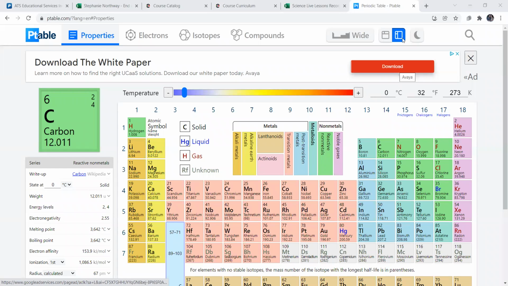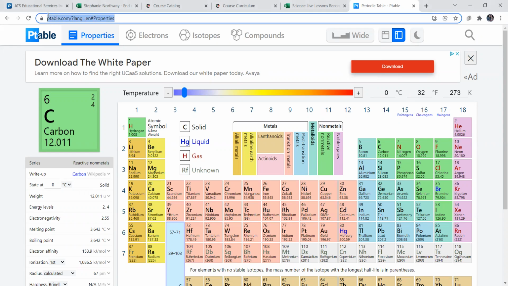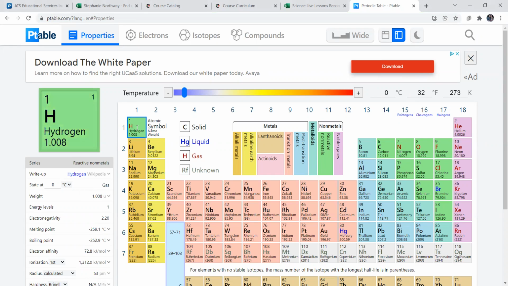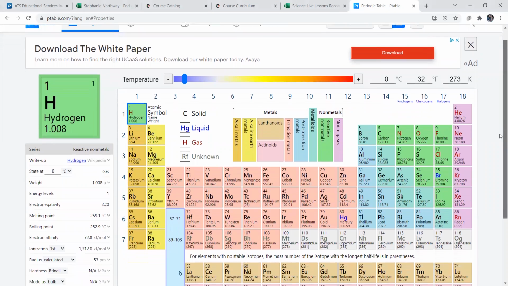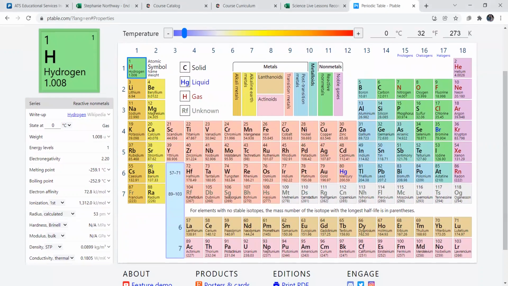Okay, so reviewing the periodic table again, we have this lovely website that I found. If you look at it right here, here's our website. This shows the periodic table. You can click each element and learn kind of all about it. So like clicking on hydrogen and you go down, it talks about all the different things in hydrogen.